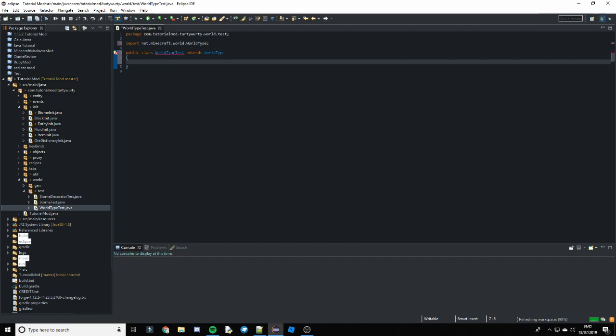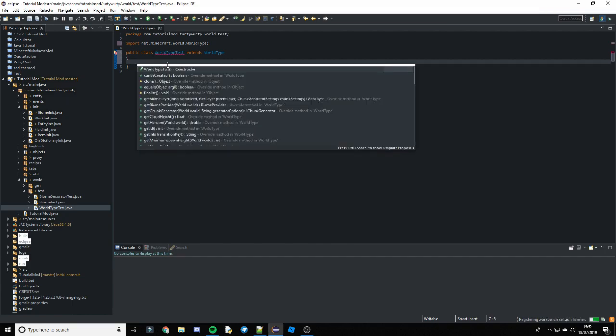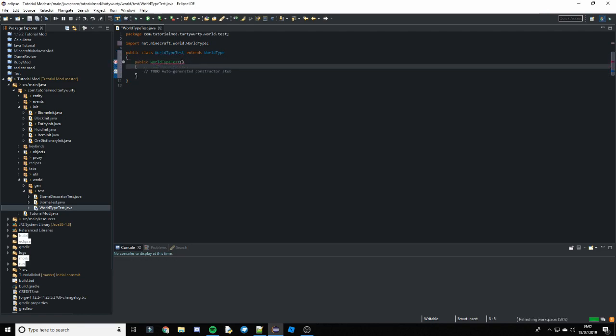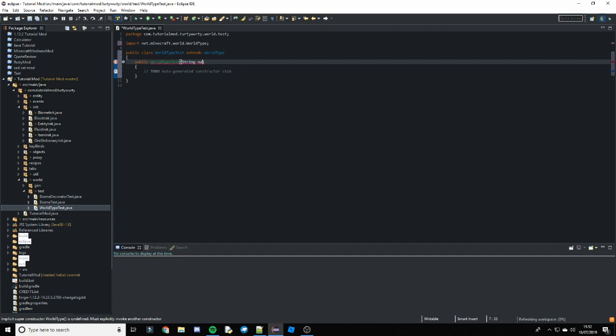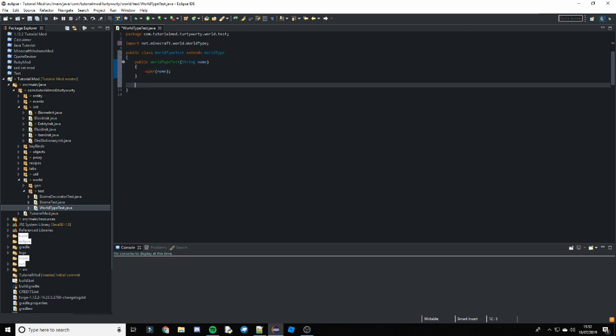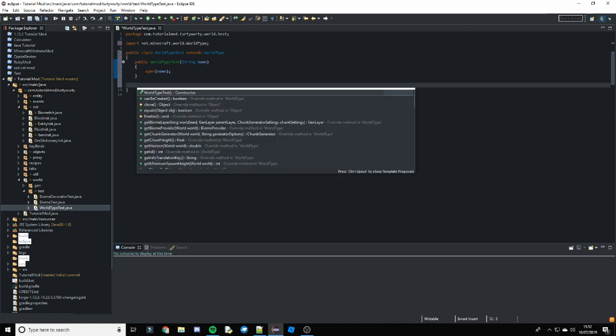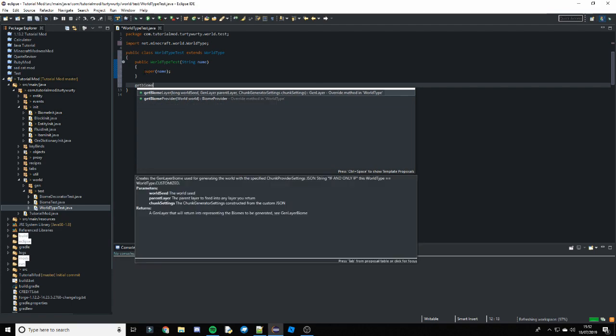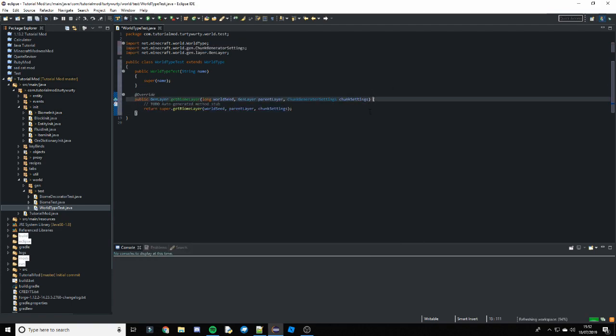Then you need to create the constructor. So just gotta wait for my Eclipse to load. There we go. And inside of this, you just want to put String name. And inside of our actual constructor, you want to put super(name). Then we need to create another method, called getBiomeLayer. What this method does is it basically tells the game what biomes you're going to have inside your world type.